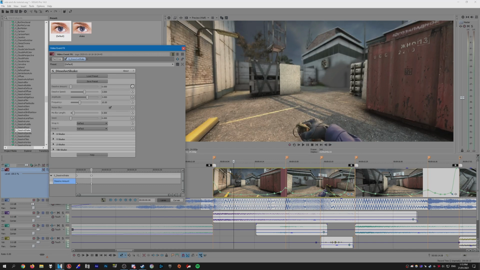Because you don't want the entire screen to shake like crazy. Otherwise it will look pretty bad. You can leave everything else default, really. The only thing you'll probably want to change is the seed. So you can obviously play around with this. I'm going to leave this at default. And you might want to play around with the motion blur strength as well, because you can play around with everything else if you really wish to. But I'm going to leave it default.